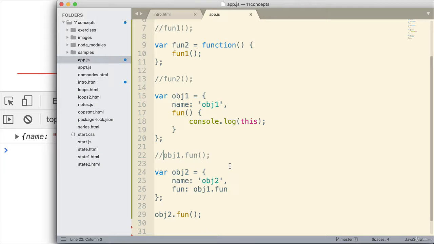Now, that illustrates the important point that it's not where the method is defined that's important, but how the method is invoked. And that's the rule we were talking about. It's how it is invoked that determines the binding of this. So since this is invoked based upon obj2, this is bound to this object, not this object.